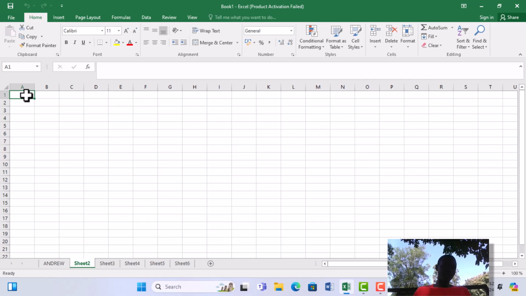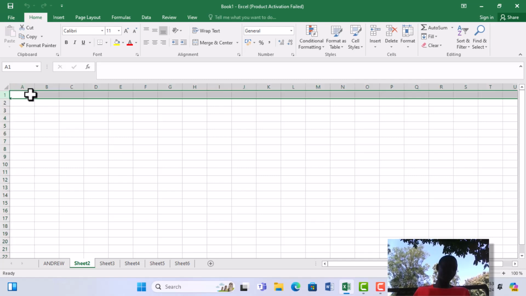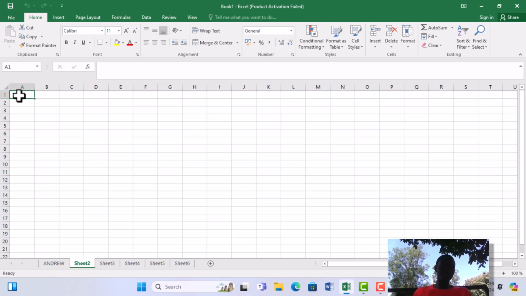So we start with this A1. This is a cell. What's a cell? It is where you put your information, and it's the intersection between a row and a column. So as you see, this is a column and this is a row. Where they intersect is what we call a cell. A cell can be used for multiple things. You can write a title for your work. You can put values which you are going to use to calculate.